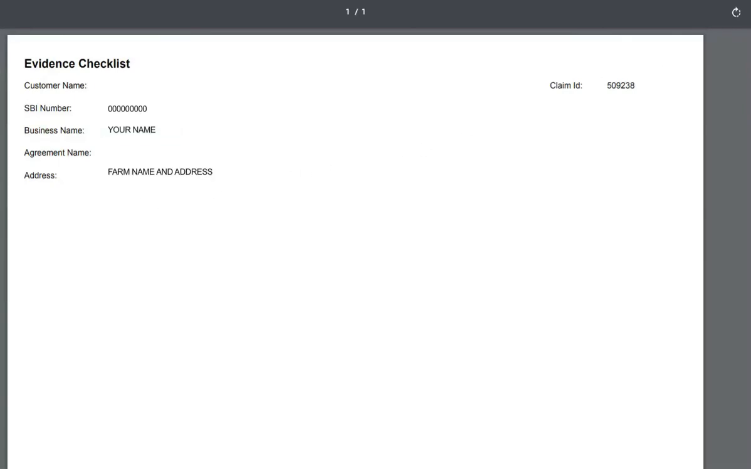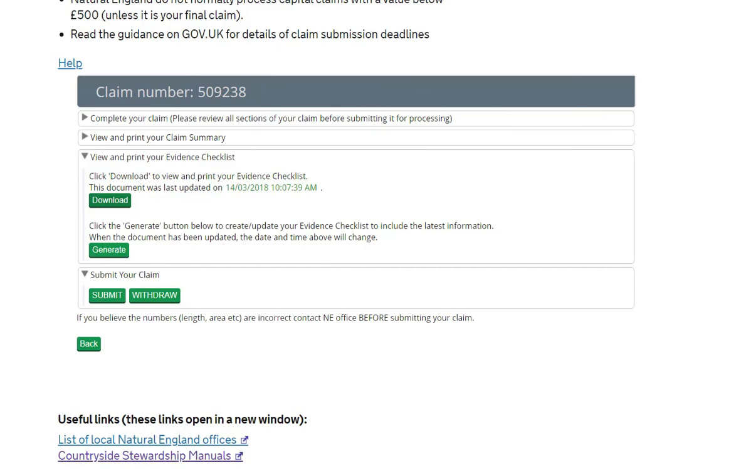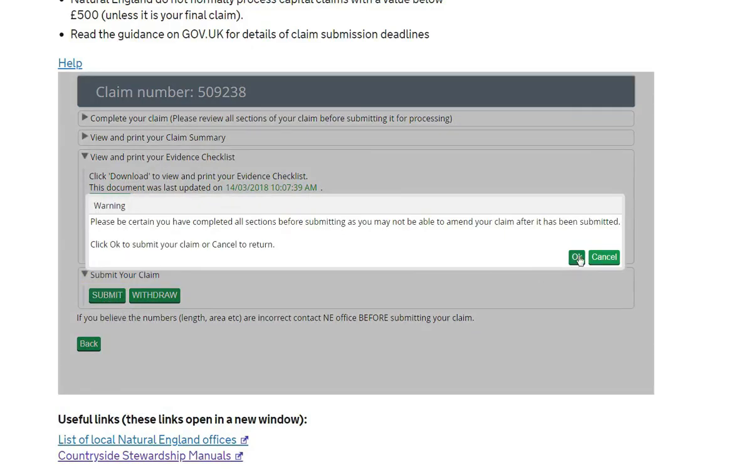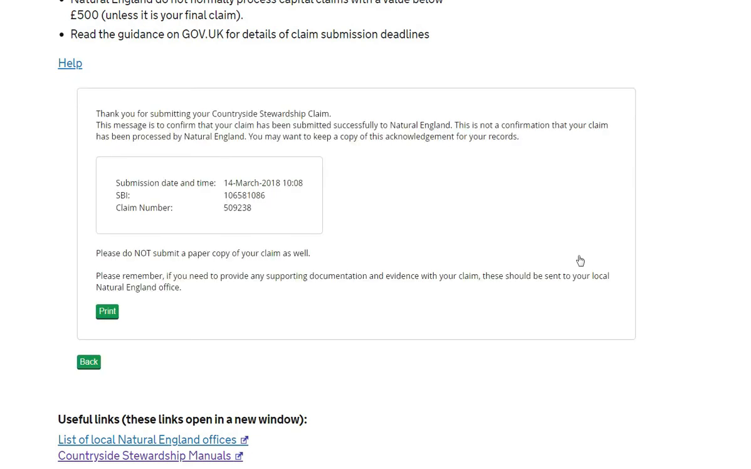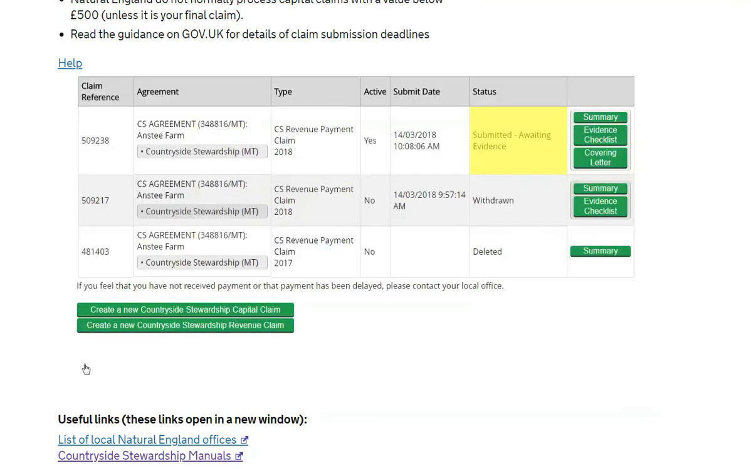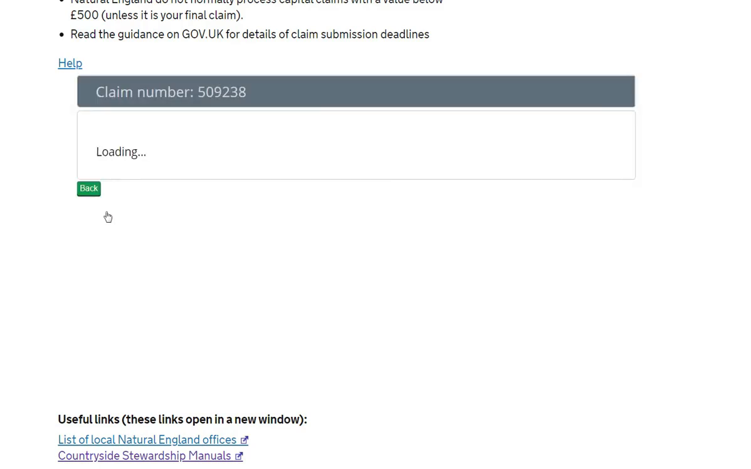Once you have completed all of the sections under Complete Your Claim, and you have generated and downloaded your claim summary and evidence checklist, you can submit your claim. Go to Submit Your Claim, then select Submit. You will receive an on-screen confirmation that your claim has been submitted, and the status of your claim will change to Submitted - Awaiting Evidence. If your claim submission fails, please refer to the How to Submit guidance for further assistance. Once you have successfully submitted your claim, your covering letter will be available to generate and download.